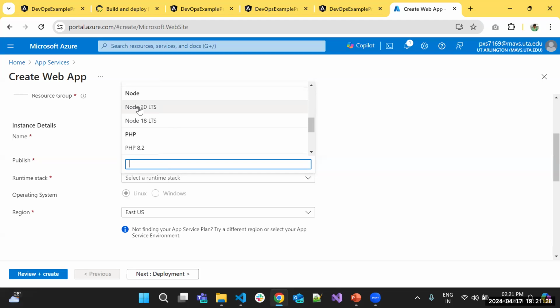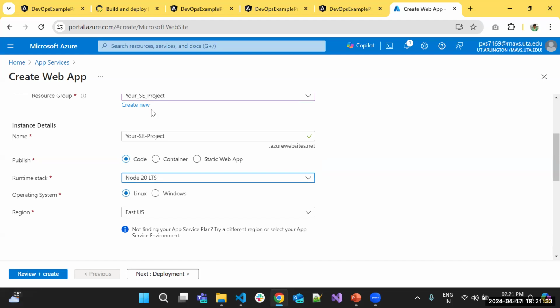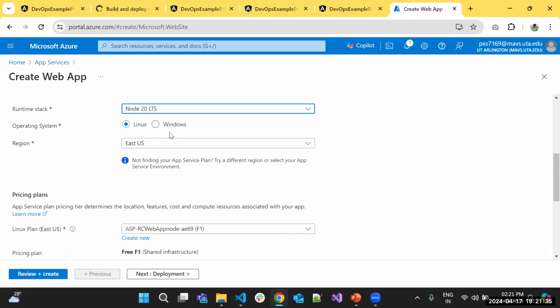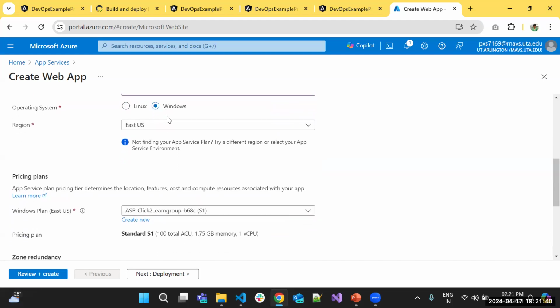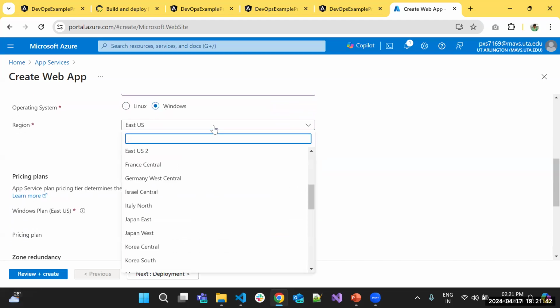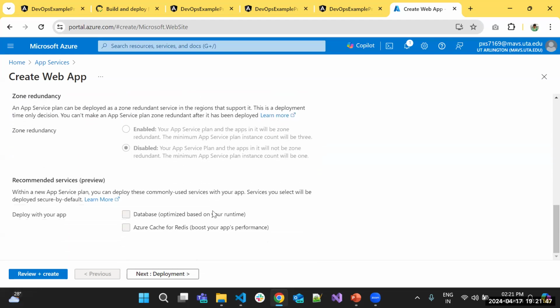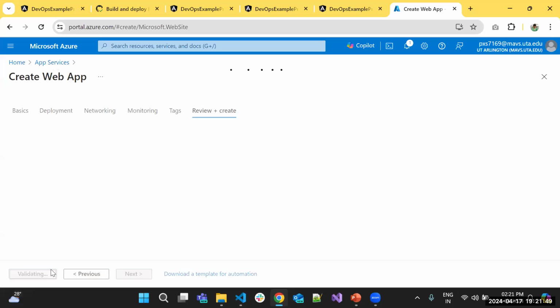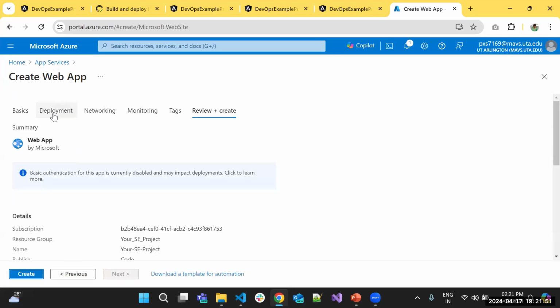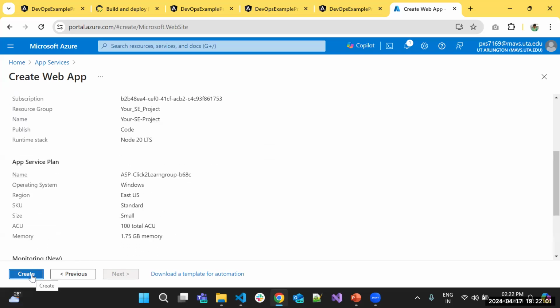I'm showing an example with a Node.js project. So Node.js 20 is the latest version available. Select that, and select Windows or Linux, anything. I choose Windows, then the region, and keep all these things as default and create. We can modify all these changes later, after creation of this application. Just implement a basic one by default. I create it.